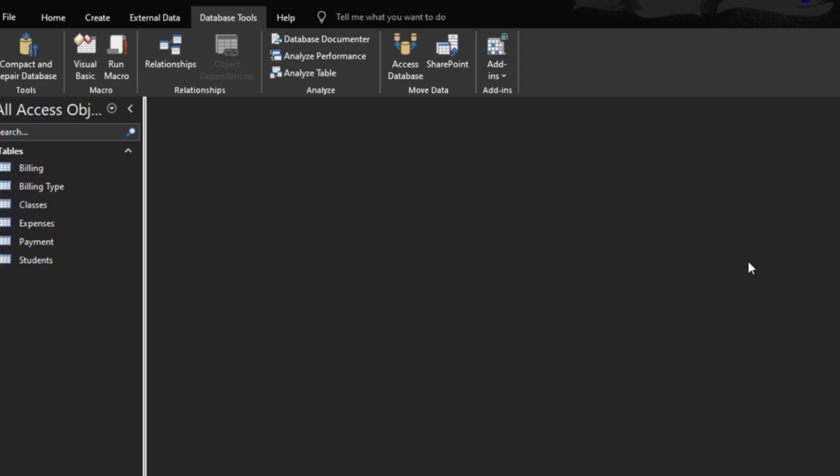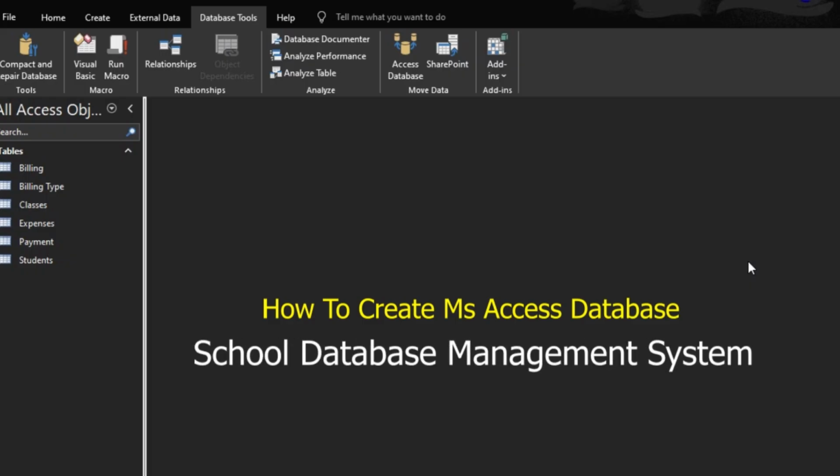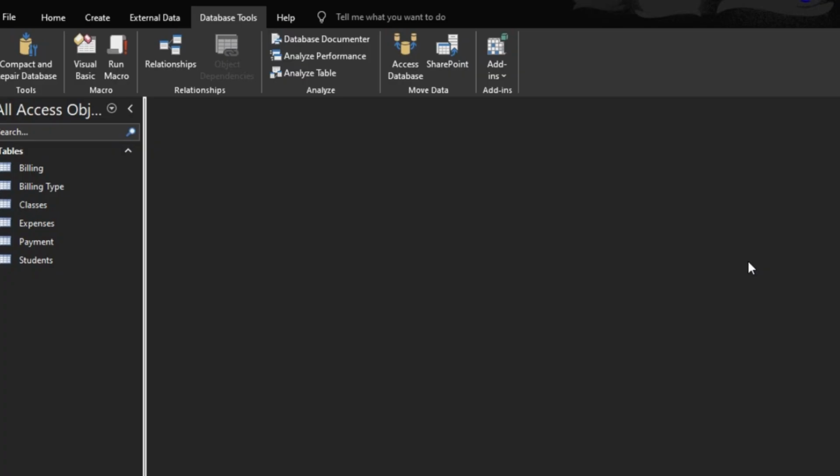This is part 2 of how to create an MS Access database under the School Database Management System. In part 1, we created all the tables that we will need, and in this part 2, we are going to create the various queries that will let our database work the way we want it to. If you've not watched part 1, I encourage you to go and watch it so that you can continue from here.